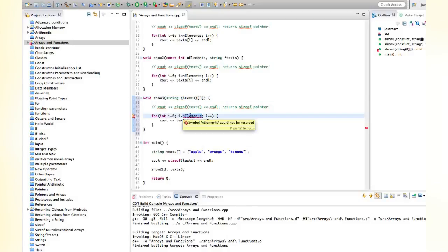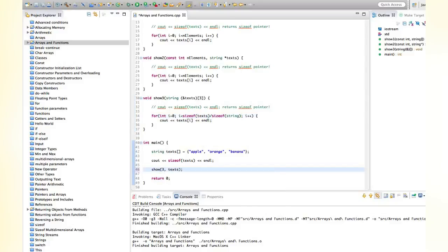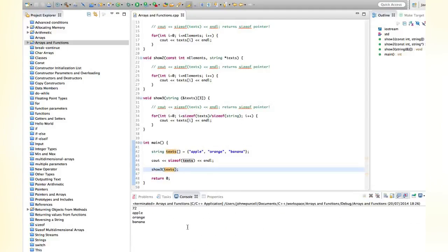And then we can use our old trick to get the number of elements in the array. We can say size of text divide by size of string, because we've got strings in the array. And if we do that, we can call show 3, and now it does have that information correctly about the number of elements in the array without putting apple, orange, banana here. So this is all working.